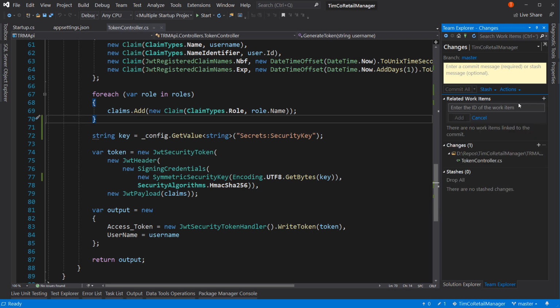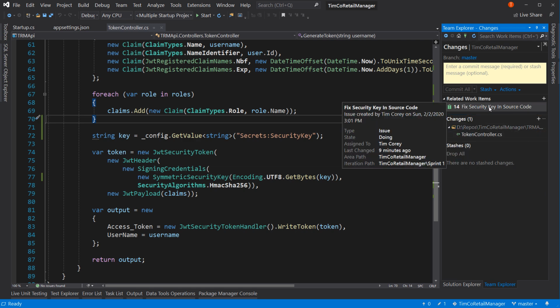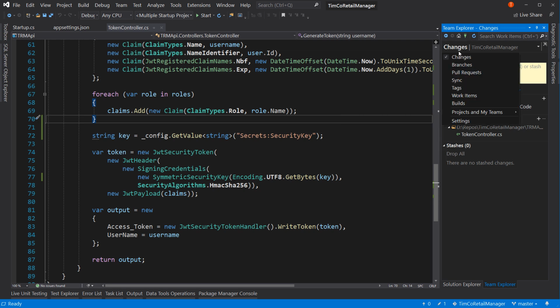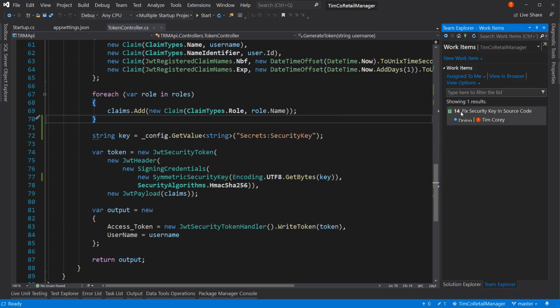Let's hit the plus button. Let's enter the ID of the work item. I believe it's 14. So we've now said that this is associated with item number 14. How do I know it's 14? Well, work item's number 14. Okay. We can also complete this work item if you wanted to. I just did that. Now it says done.